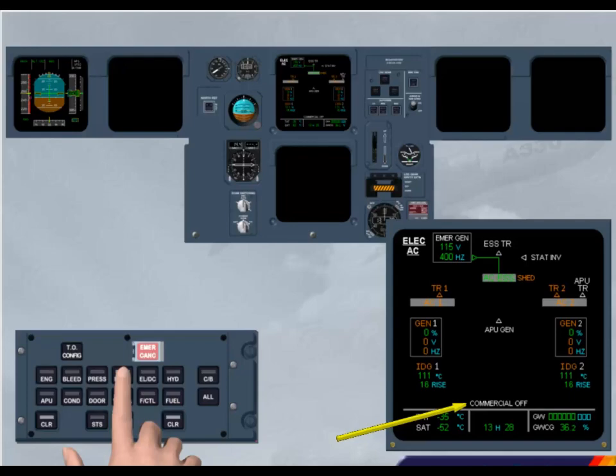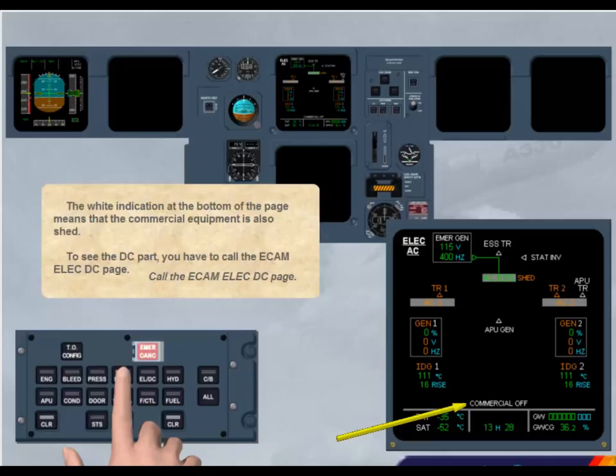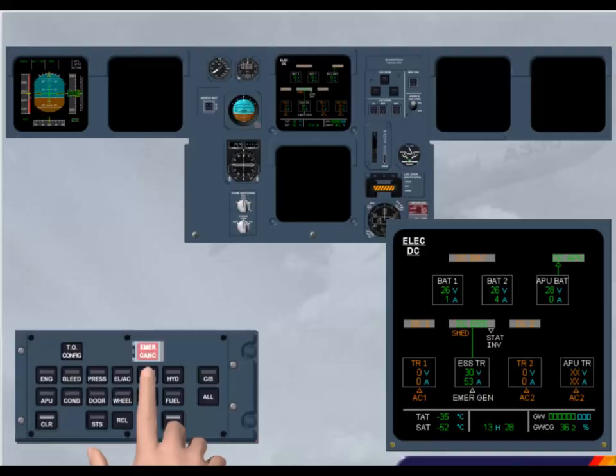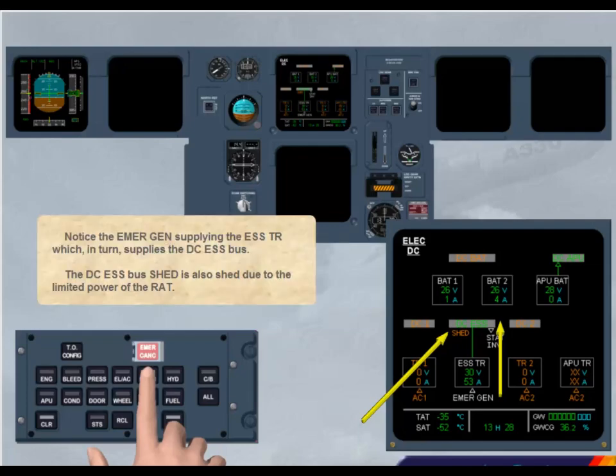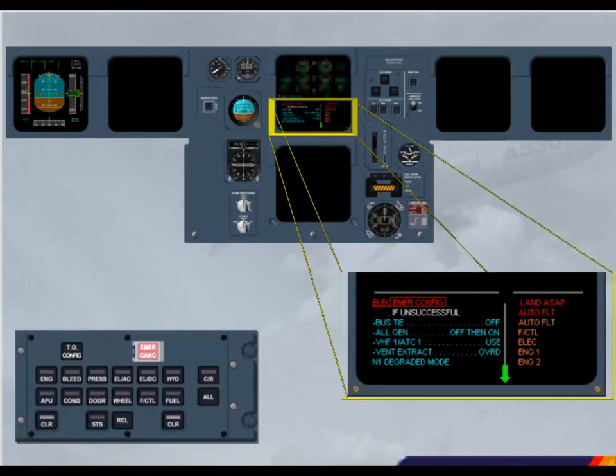To see the DC part, you have to call the ECAM Electrical DC page. Call the ECAM Electrical DC page. Notice the emergency generator supplying the Essential TR, which in turn supplies the DC Essential bus. The DC Essential bus shed is also shed due to the limited power of the RAT. As soon as the key is released, the engine warning display is back on the upper display.